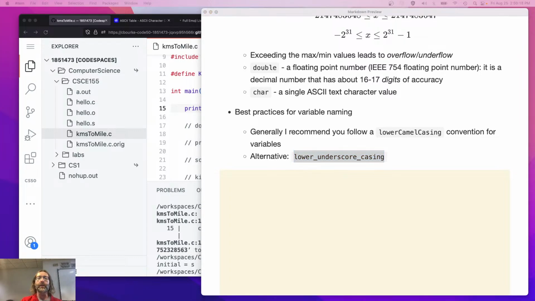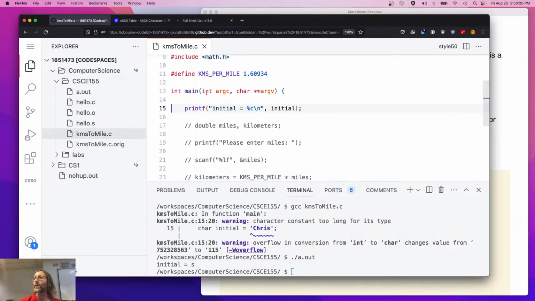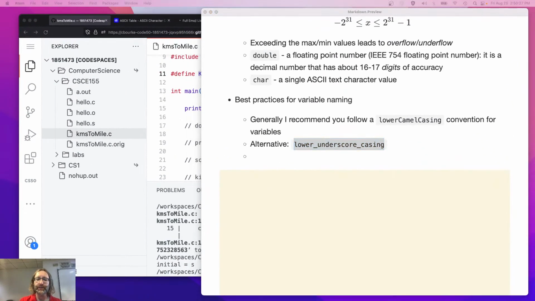What else have you seen here, though? If I bring your attention over here to this constant, KMS per mile, that's neither one of those things. Generally, constants are going to have an upper underscore casing. That's how you can really distinguish whether something is a variable, in other words, its value can vary, it can be changed, versus something that is constant. It cannot change or should not change. Pi, for example.